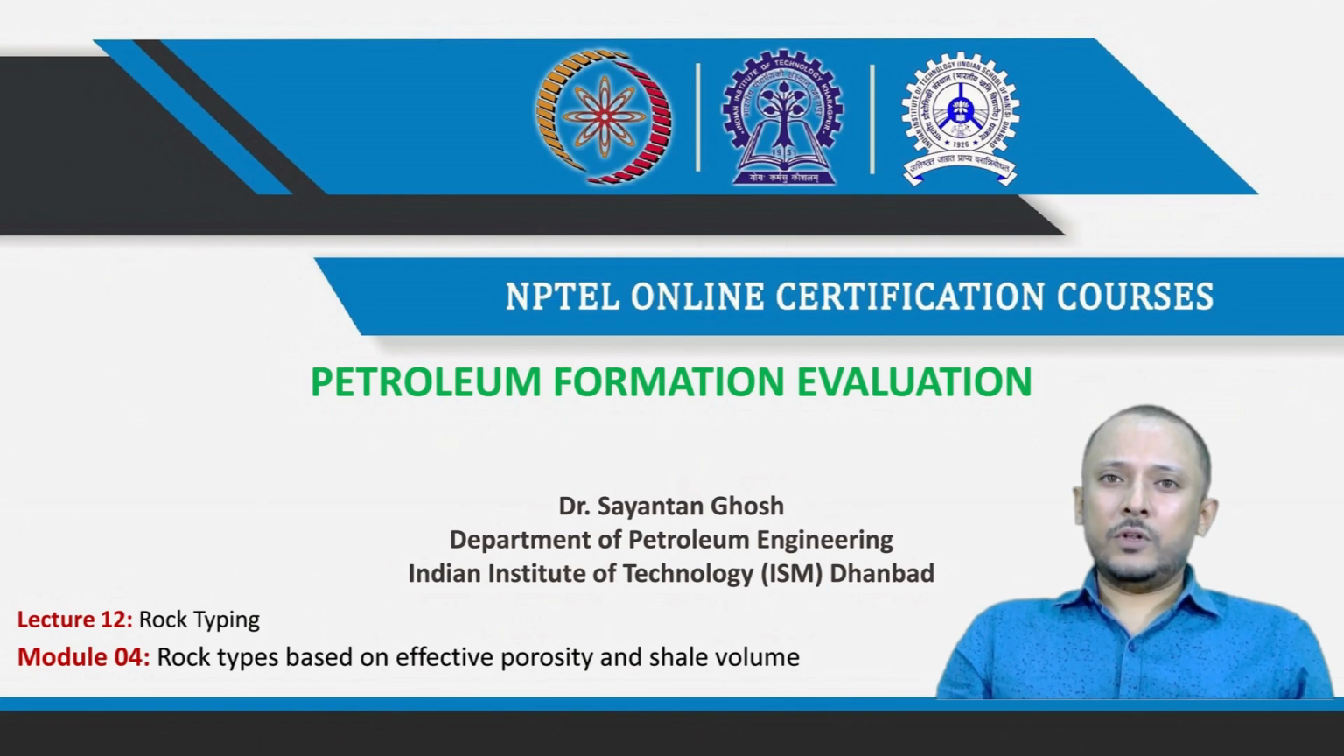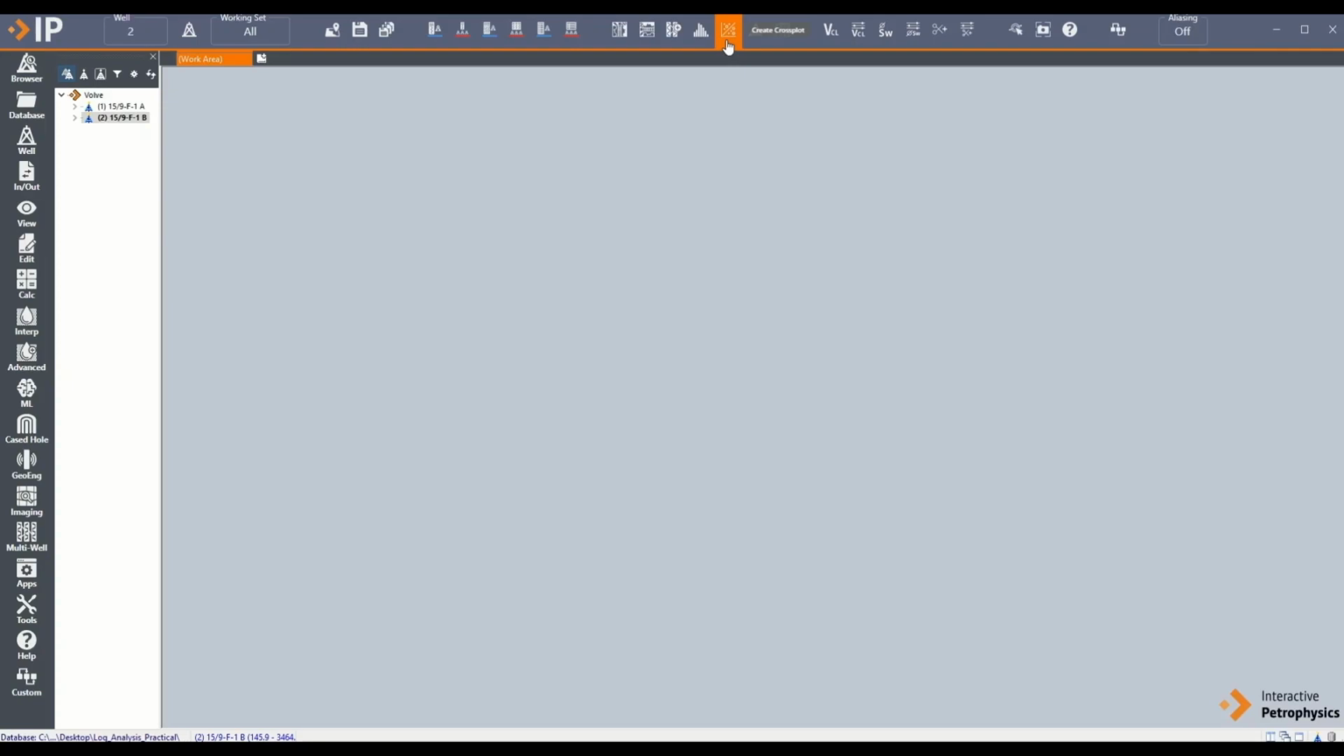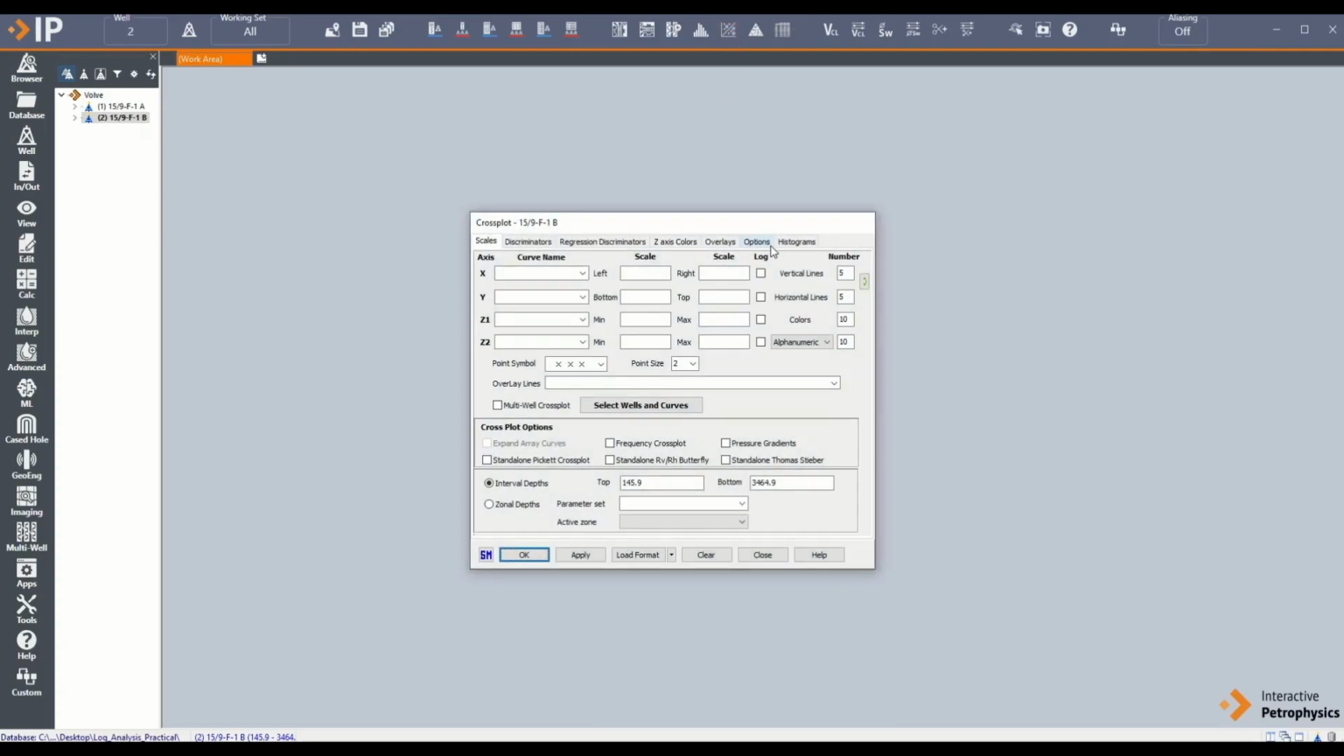So we will look at a simple example of rock typing in IPE. Once you get an idea of rock type calculations and visualization, you can try other methods on your own. To display a cross plot, let us use the effective porosity and shale volume as discriminators for the rock types.